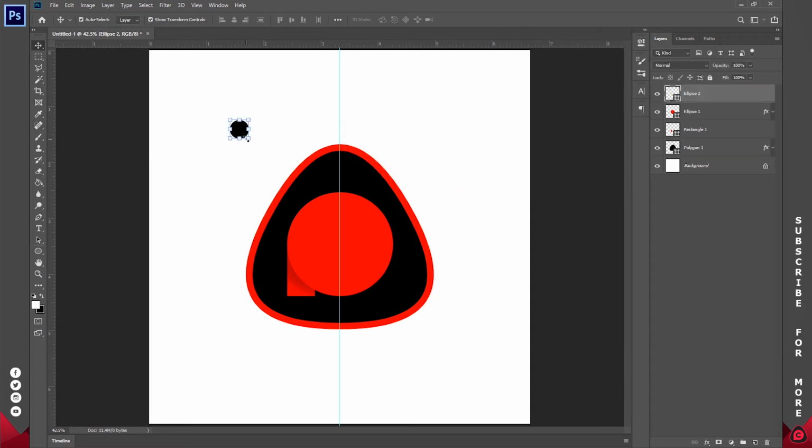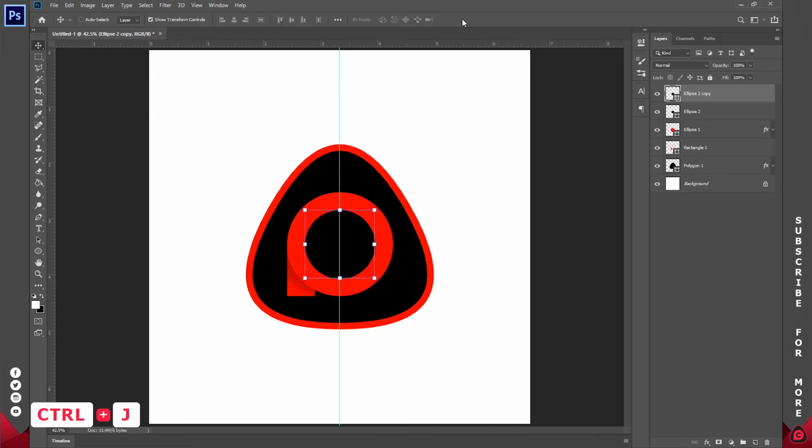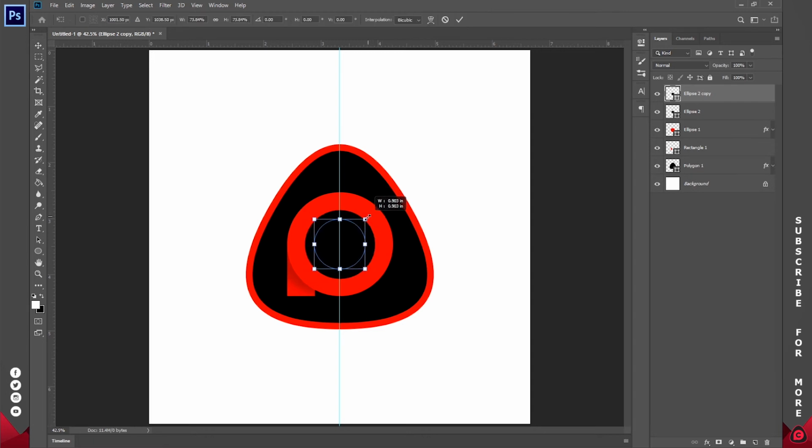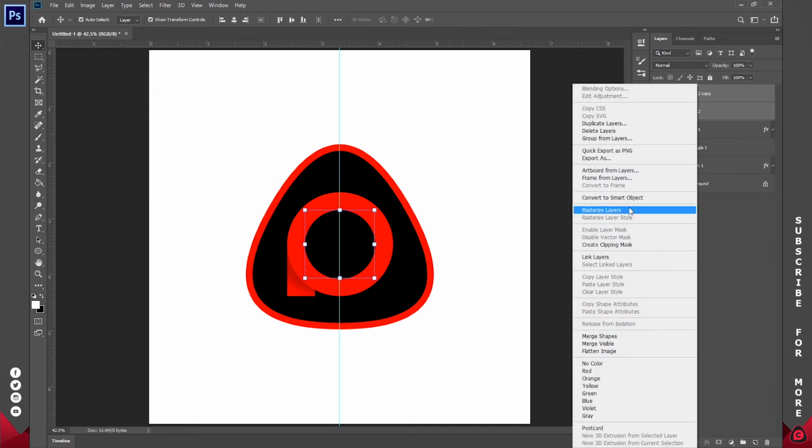So for the first one, I'll make it about this big and I'll place it at the center like so, and I'll duplicate using Control J, and I'll resize this whilst holding down the shift and the alt key. So I'll place it somewhere around here and I'll click on OK. Now I'm going to rasterize this too, so right click, go to rasterize layer.